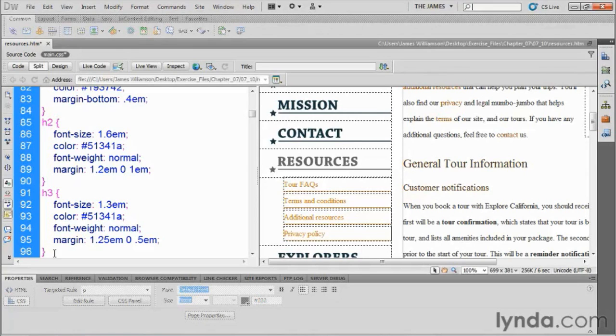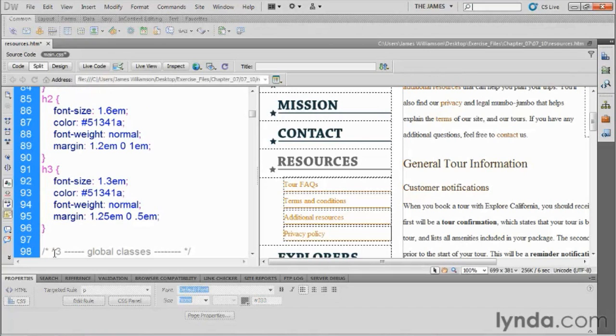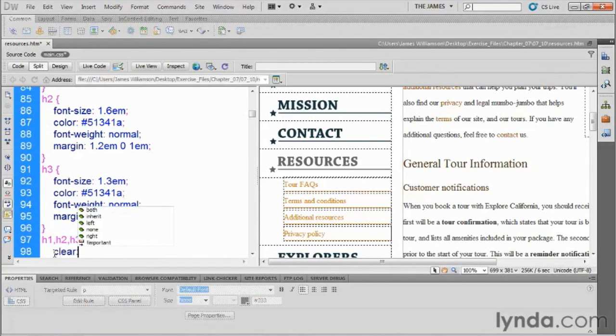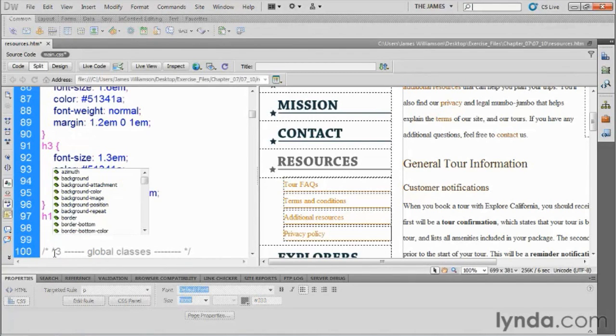So we do have a property called clear that allows us to do just that. I'm going to go down on the next line, and I'm going to write a selector that says H1, comma, H2, comma, H3. So it's grouping all of those main headings, H1, H2, and H3 together. I'm going to open up my curly brace, and then I'm going to type in clear both. That says don't allow anything to float to my left, don't allow anything to float to my right, and again, make sure that you have your opening and your closing curly braces.